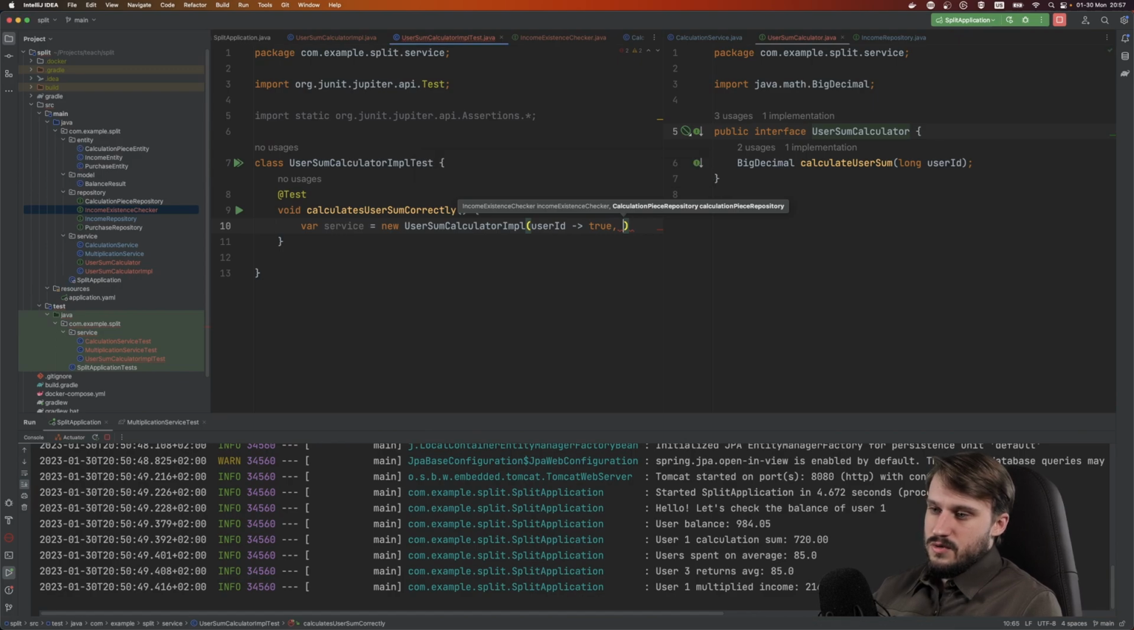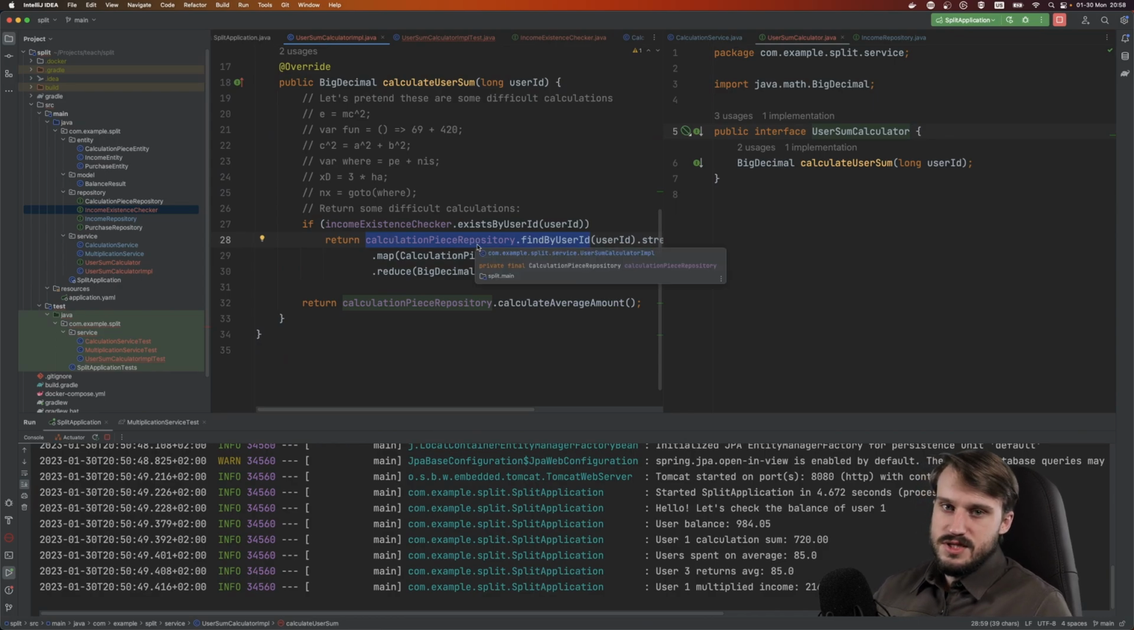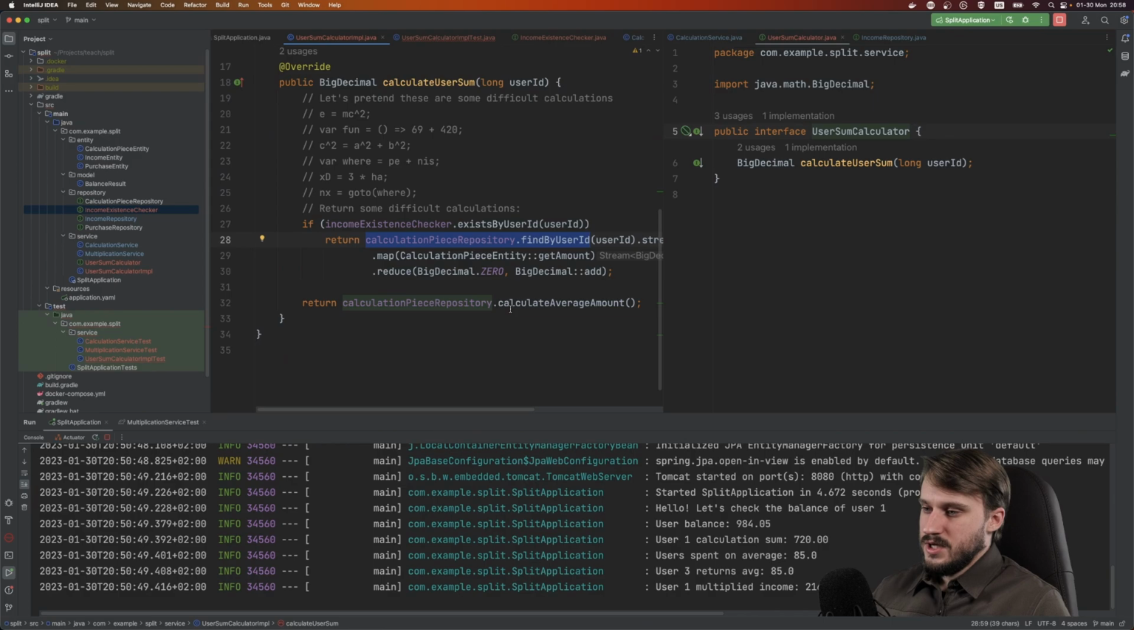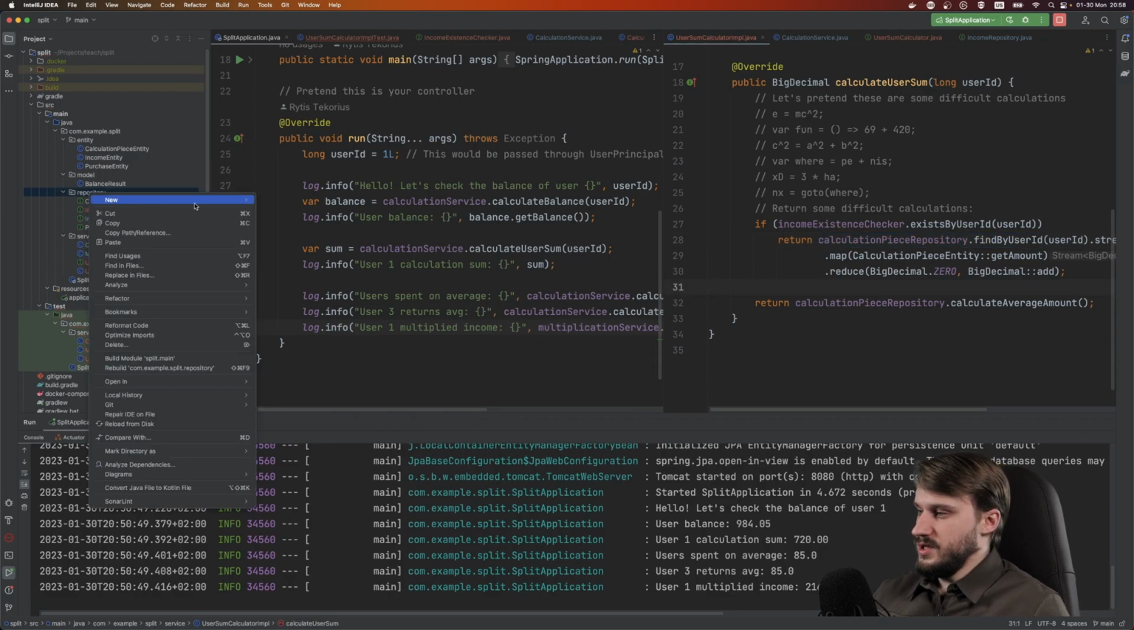And now with our second argument, which is also a repository, let's just do exactly the same thing that we did with our other repository. So let's go and see what user sum calculator uses from this one. And now it uses two methods from calculation piece repository. So let's see how can we go about that. All right, let's put this on the side just so that we know what we're dealing with. And let's create a new interface.